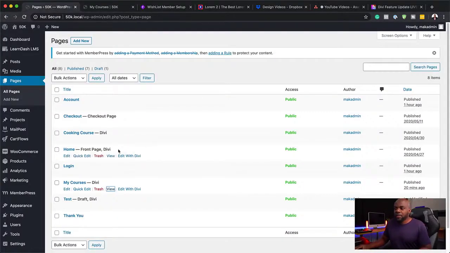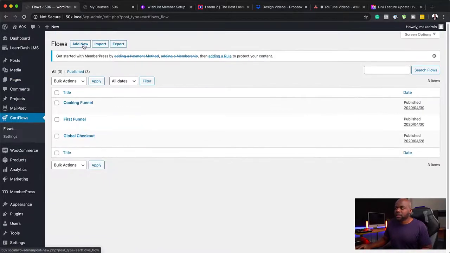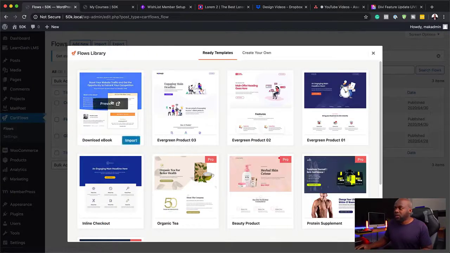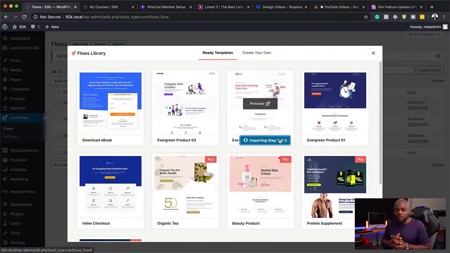So back over here, the next part of this system is to have CartFlows set up. I'm going to come over here to CartFlows, click on flows, and let's create our flows. We need to create our sales funnel, which has all our flows or all our steps. So I'm going to click on add new, and I'm just going to go with one of these templates here. It doesn't really matter which template you go with, as long as you customize it and make it look great to support whatever product or course it is that you're selling. All right, so I think it's almost done now. Everything has been imported. That looks great.